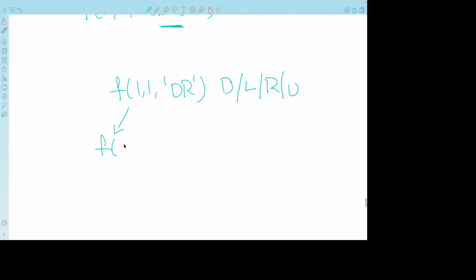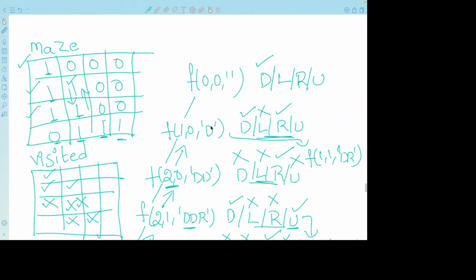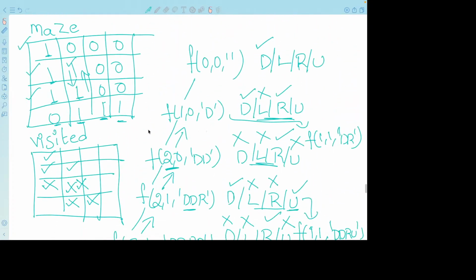F of 2 1, and we are moving towards the downside, right? Downwards we moved down, left, and next the right and upward. So again, we need to check whether it's possible to move downward or not. Yes, again, it's possible because it's marked as one. While moving to the next cell, the downward cell, we should mark this one as visited here.